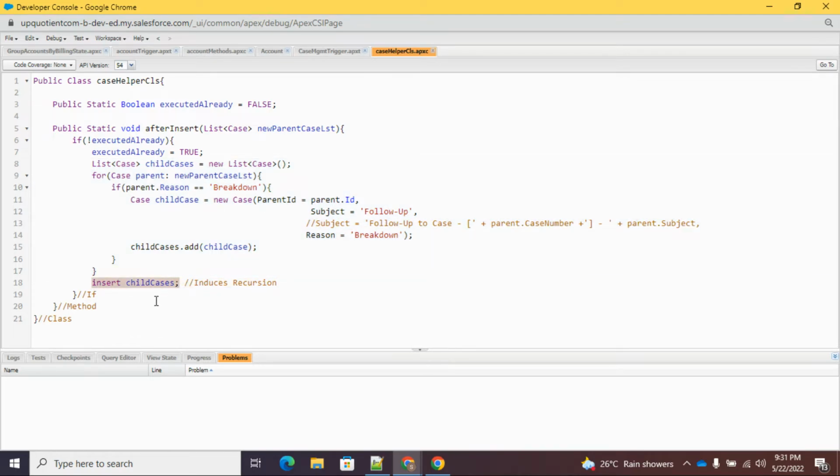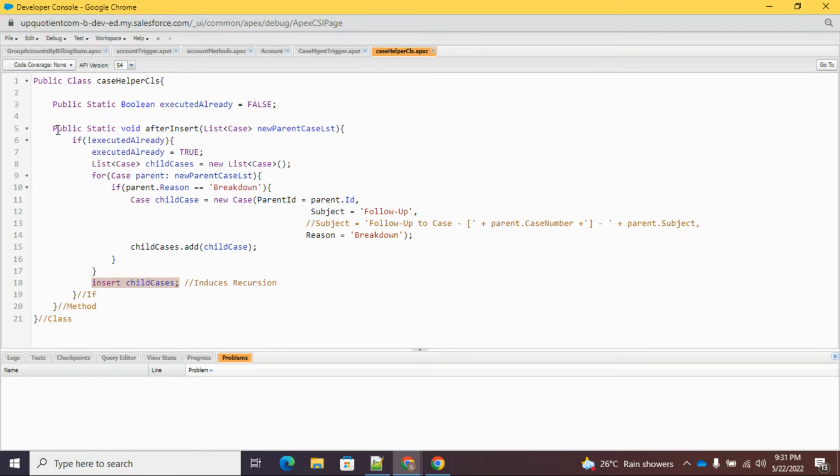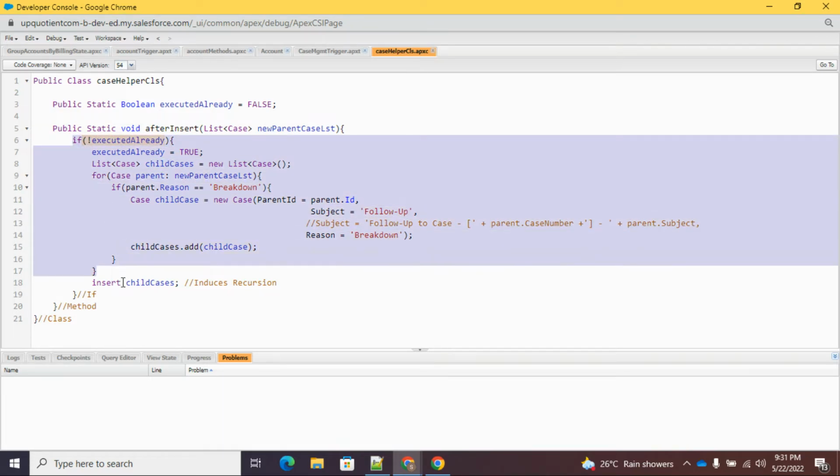And this insert is going to trigger or invoke the same trigger one more time, okay? One more time. And your class method, your static method after insert, gets invoked, gets called, it reaches here, but it retains the value true. Executed already, static variable retains its value true. And not of true, it's going to be false. The entire block is skipped. Okay, that's how you prevent this recursion.